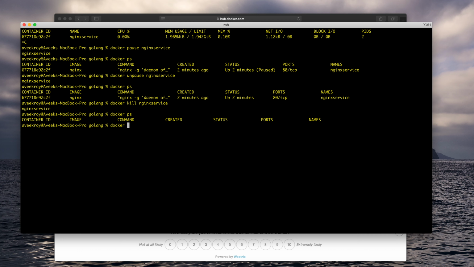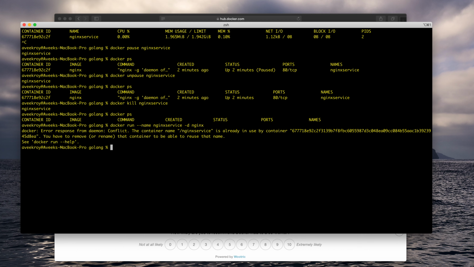Now you need to give docker run --name nginx service -t nginx. Okay, so this is an error that we are getting.